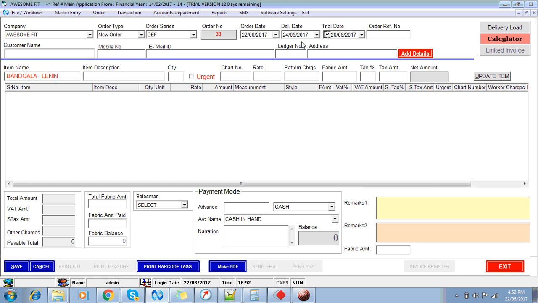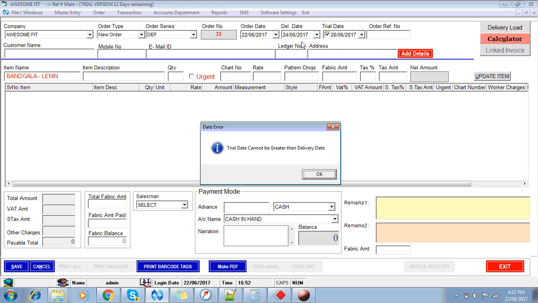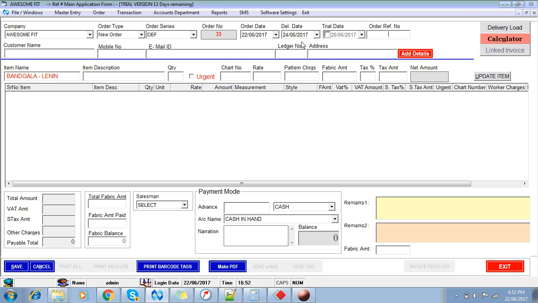Now you can see trial date is shorter than the delivery date, so I'll suggest not to take the trial date. I'll just deactivate the trial date. I'm not giving trial date to the customer as this is an urgent order. Let's go ahead. I can select a customer from the list, Ali Raza. So this is something very easy. For example, I can just start typing and I can choose a customer.